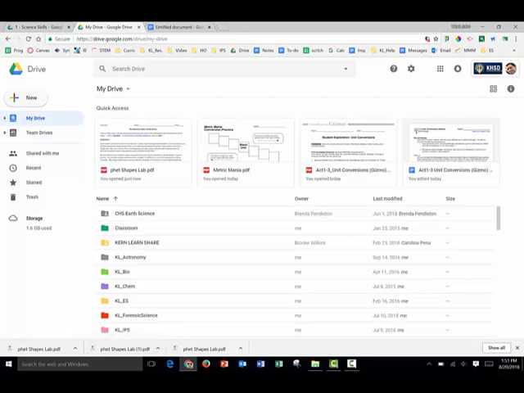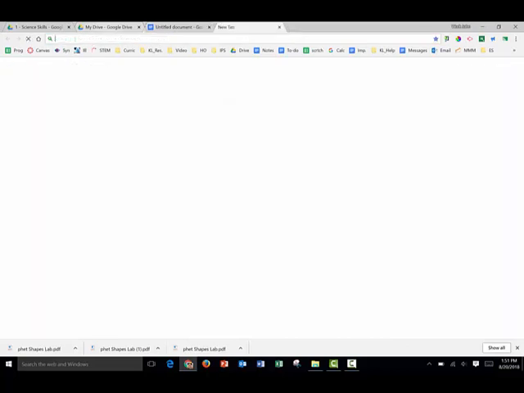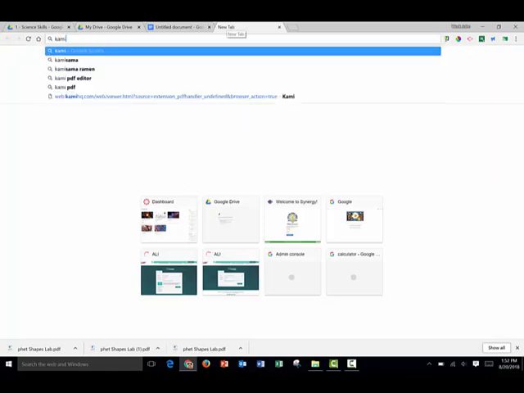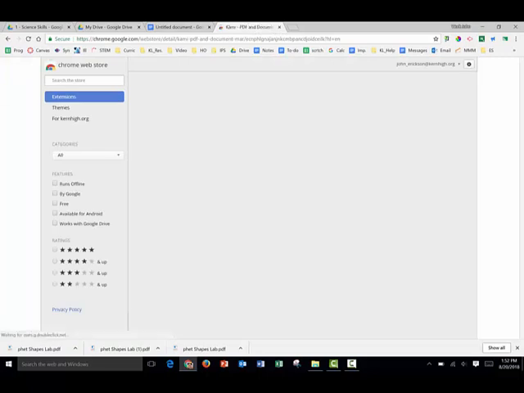This app is called the Kami PDF Editor, and I'd like to show you how you can get this and how you might use it to complete assignments. So if you just Google that, it should take you to the Chrome store.